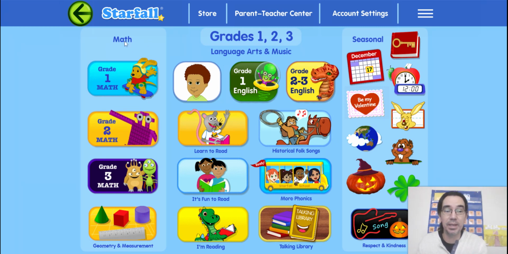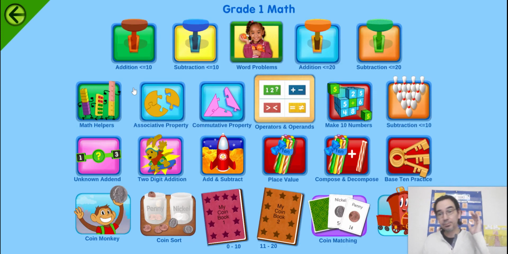On the left side, we have math. And here's grade 1 with our puppy who is skateboarding, being safe, and having all that padding. Now, we're going to click on that, and it's going to open up another window. It has a bunch of cool stuff for us to do. Take a look at this top row. Addition to 10, subtraction to 10, word problems, addition to 20, subtraction to 20.